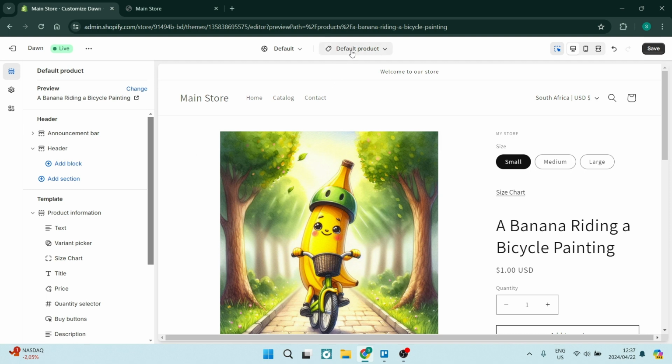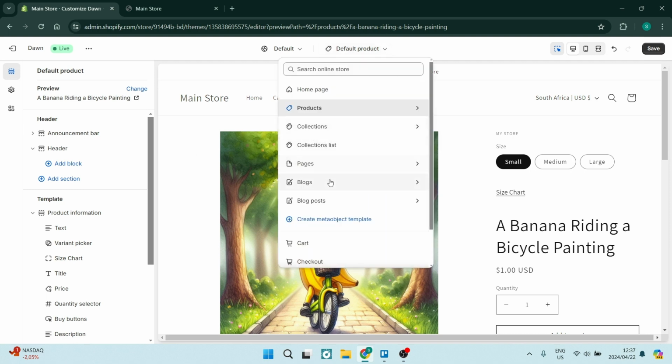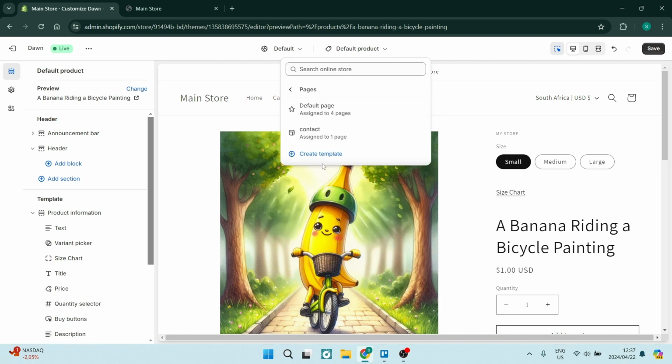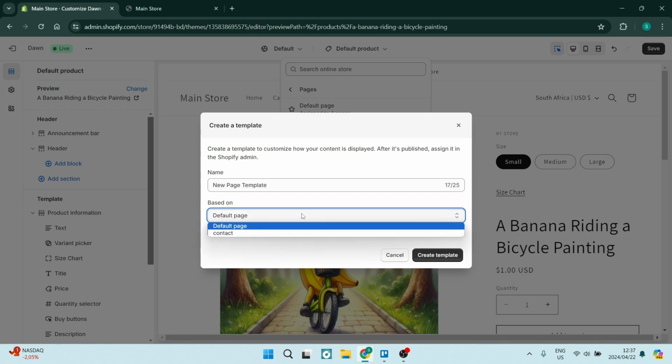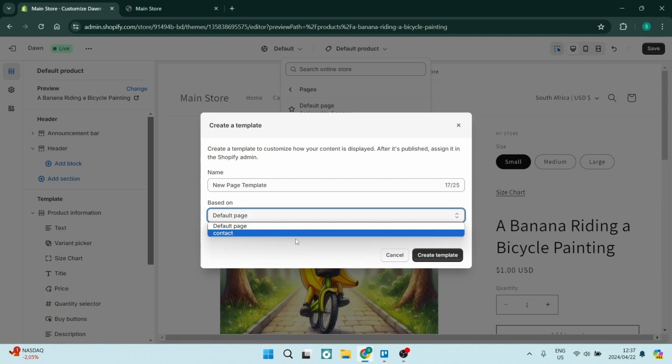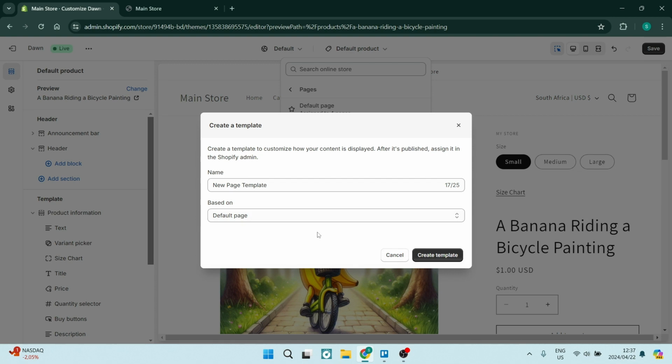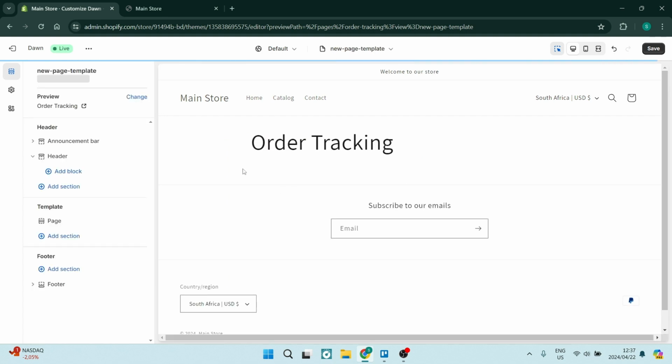We're going to jump back into this navigation bar at the top here, and we're going to tap on pages. And once you tap on pages here, you can create a new page template. So let's just call this new page template. And here we can base it on our default page or our contact page, which is pages that we have created, thereafter all of the pages already in this theme. We can say create template. And we have now created this new page template.